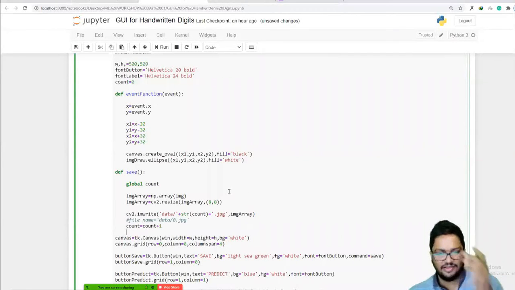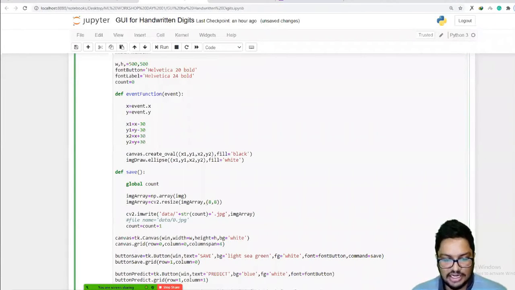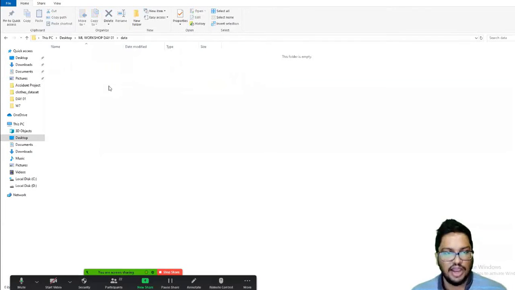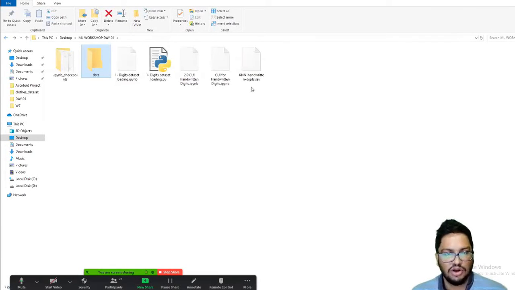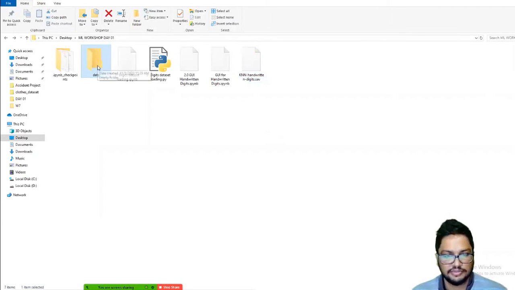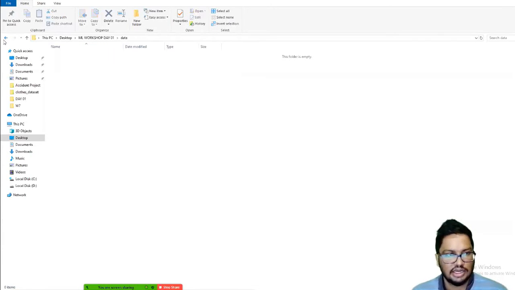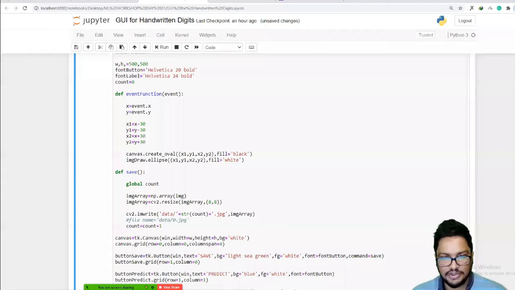So once the save button is pressed first, it will save the image as 0.jpg. Then the count will be increased to 1. So second time it will be saved as 1.jpg likewise, right? But the thing is, you have to create a folder called data. So first, please create a folder called data here. Then let us run this and see what happens.